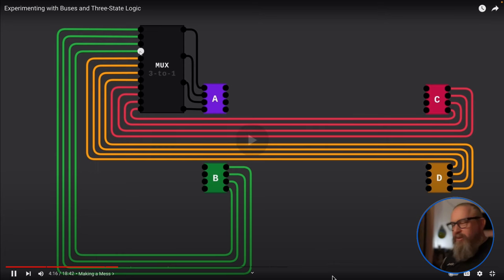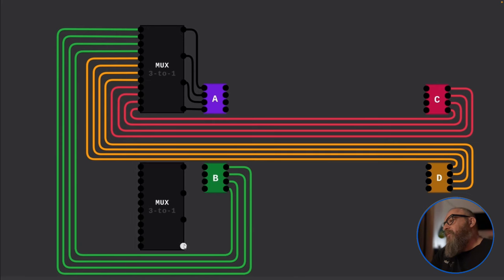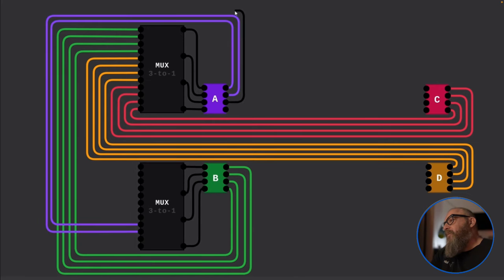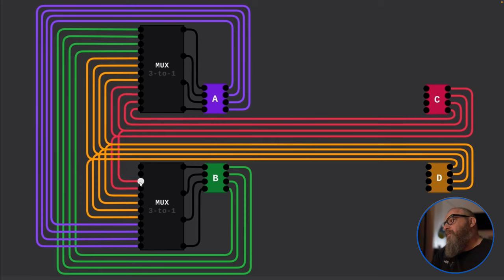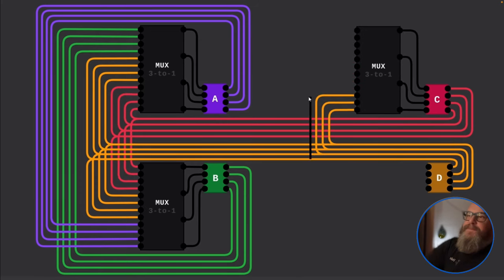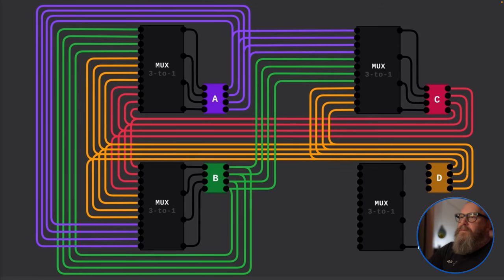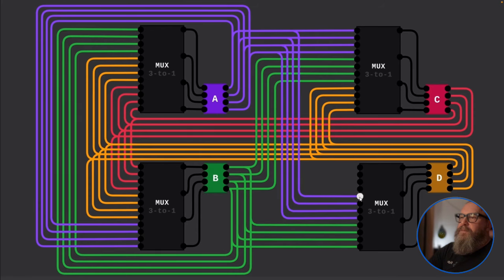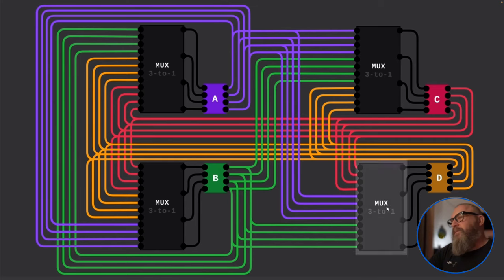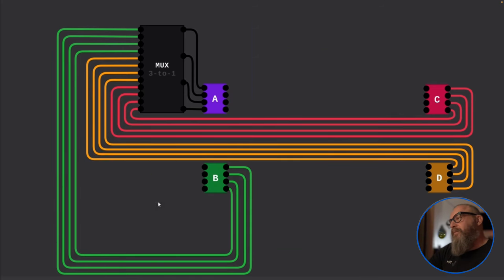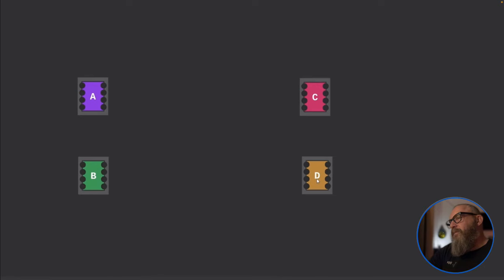For simplicity. Then, of course, chip B wants access to all that data as well. So it could have its own multiplexer. And same goes for chip C and D as well. The problem with this approach, really, is just the obscene amount of wires we're going to have running all over the place. And while it's conceptually very simple, I think it might end up being a bit confusing to keep track of what's going on. So it'd definitely be nice if we could use a more minimalistic approach.